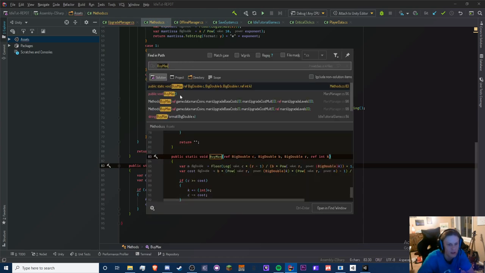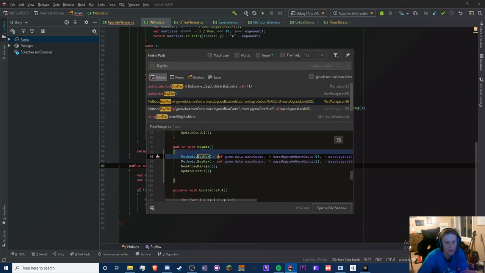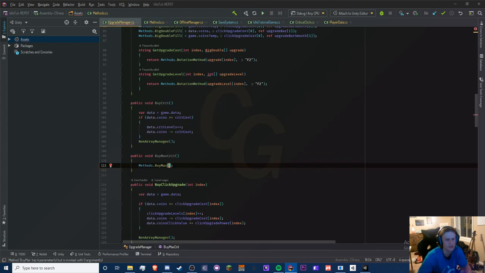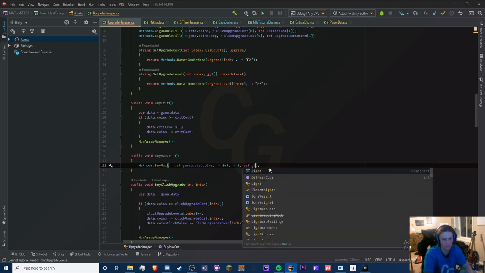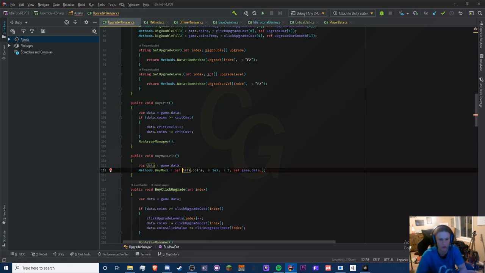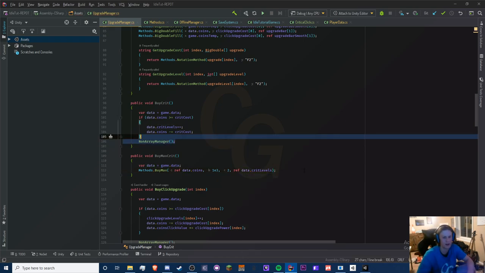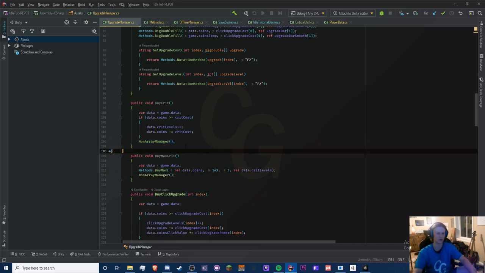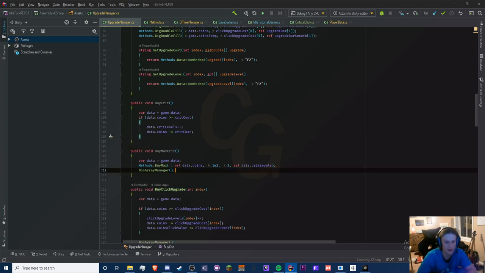Now, how do we actually use this? Let's see. Let's find this. Okay. Yeah. We use it like this. So let's copy this. And we can just replace whatever you want here. And we will replace our fields, our parameters. So this is our base cost. Our base cost is 1e3. Our cost mult is 2. And our levels are game.data. Now we can simplify this to var data equals game.data, so we can do data.coins and data.critlevels instead. Now it'll bymax, and we need to add our non-array manager at the end for our saves. And actually, we can get rid of this because we don't have any arrays in here.